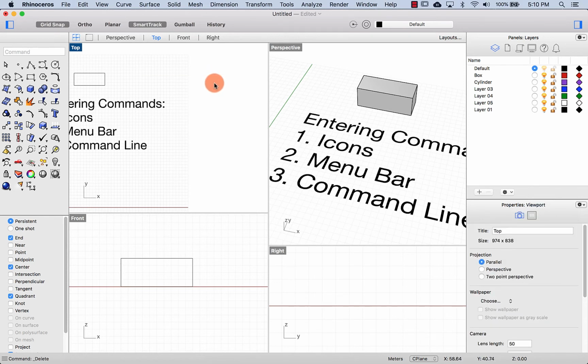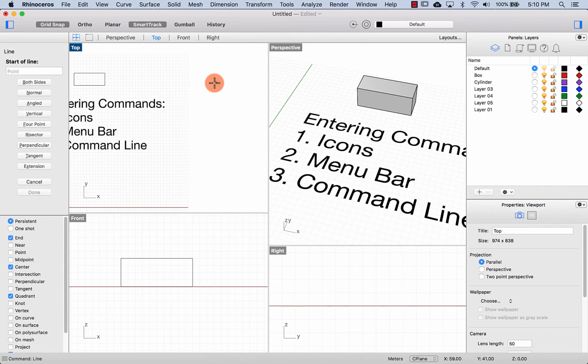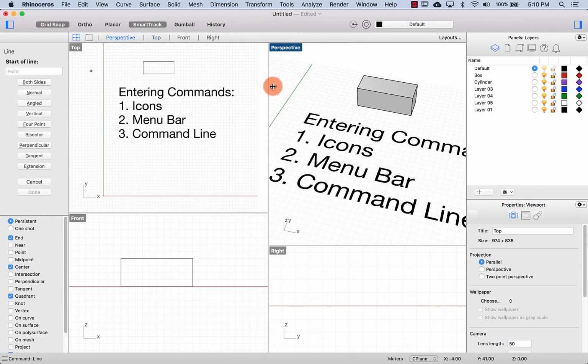Let's do that again. So line, enter. Instead of just clicking randomly, I'm going to actually tell Rhino where I want the line to start. If I type in 0, it's going to automatically assume X, Y, and Z is 0. I'm going to press enter, and you'll see that Rhino has put a starting point at X equals 0, Y equals 0, and Z equals 0. And now I can just tell it where the end of my line is.